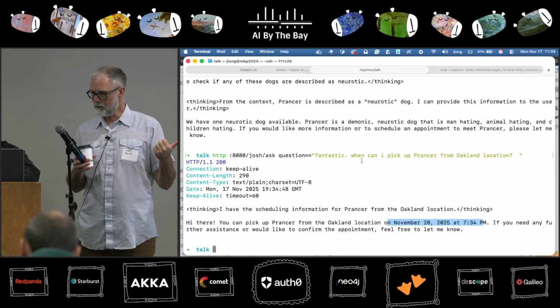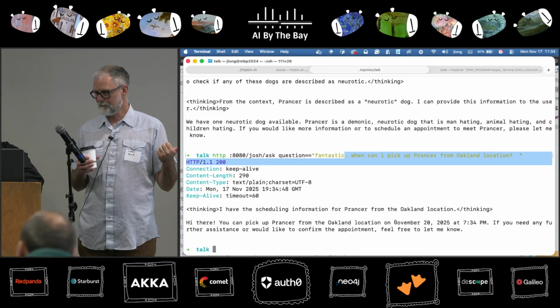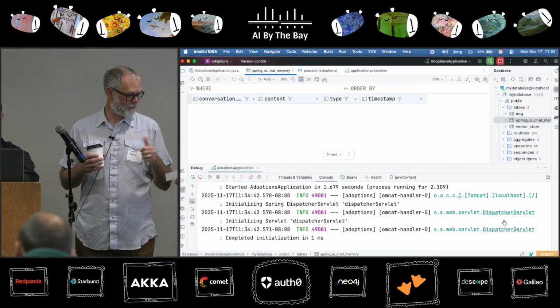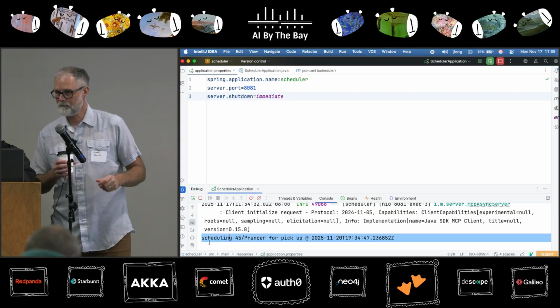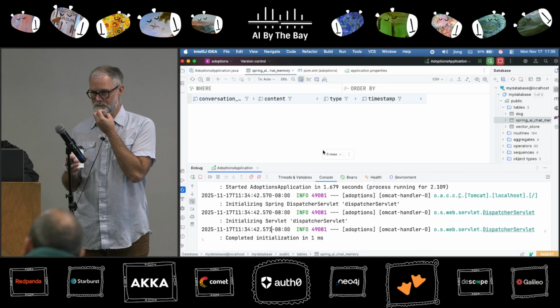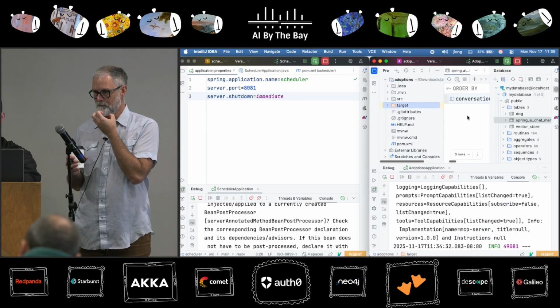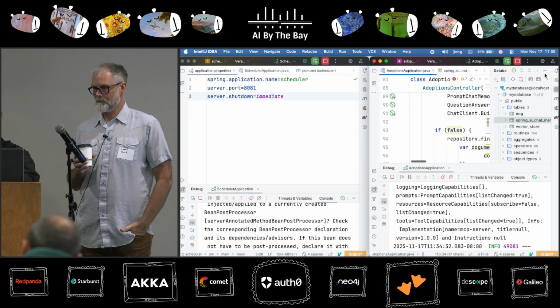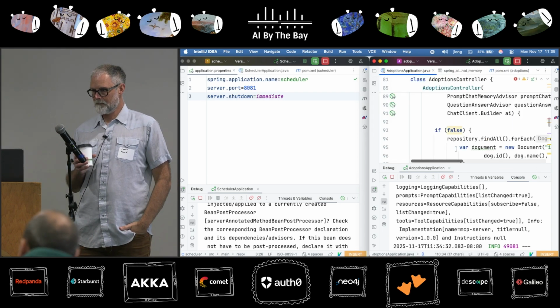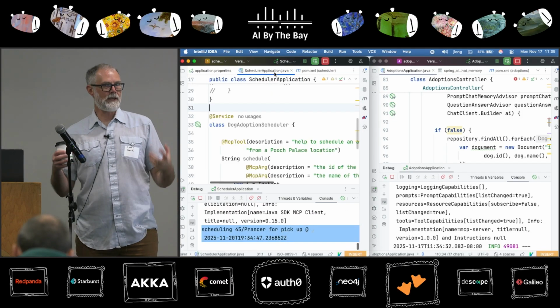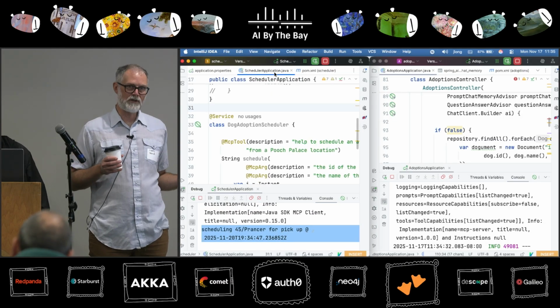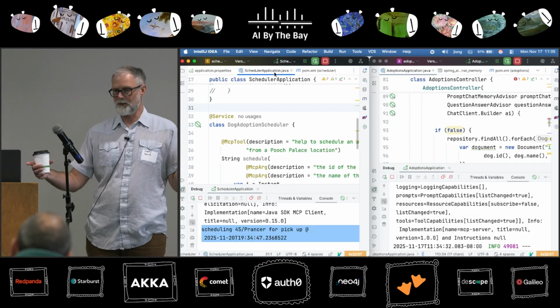Oh, it worked. Fantastic. When can I pick up Prancer? November 20th at 7:34 a.m. Here's the adoption service. Here's the scheduler, the separate one. So we've got 2 modules running side by side, and that actually has worked. Great, so we got tool calling over MCP. So MCP, different pieces of functionality exposed to an LLM. Tools being the primary one, that's the one that we're showing here.